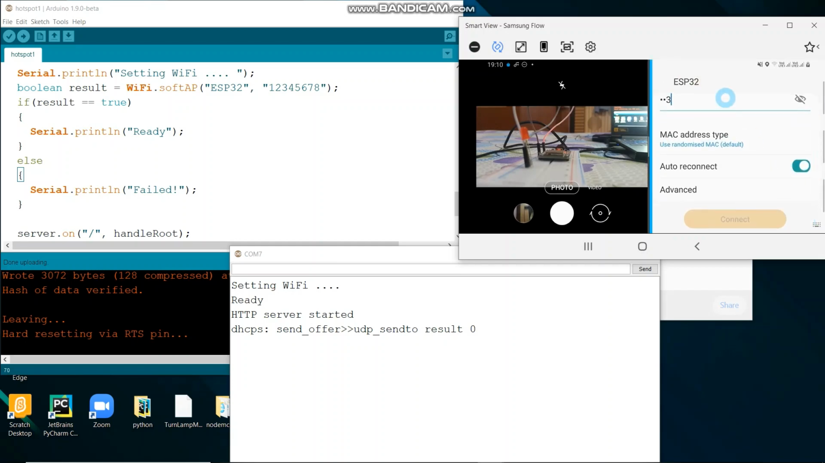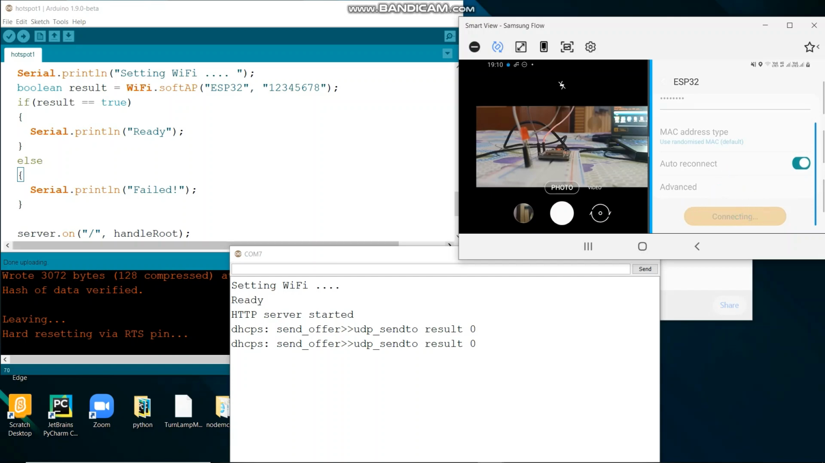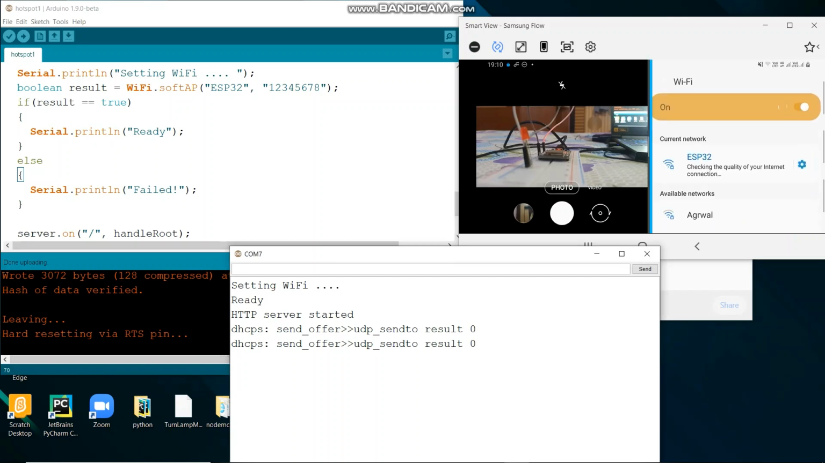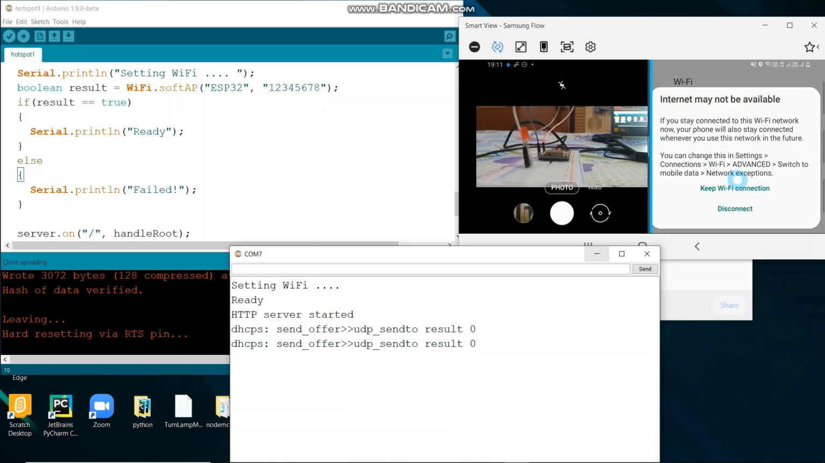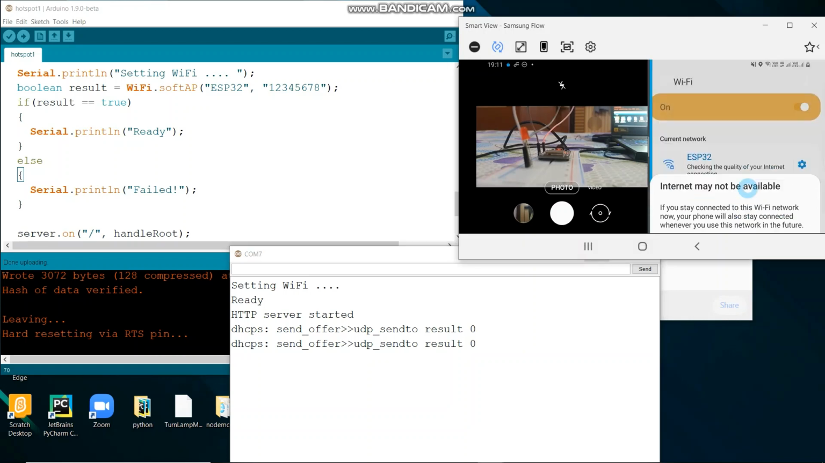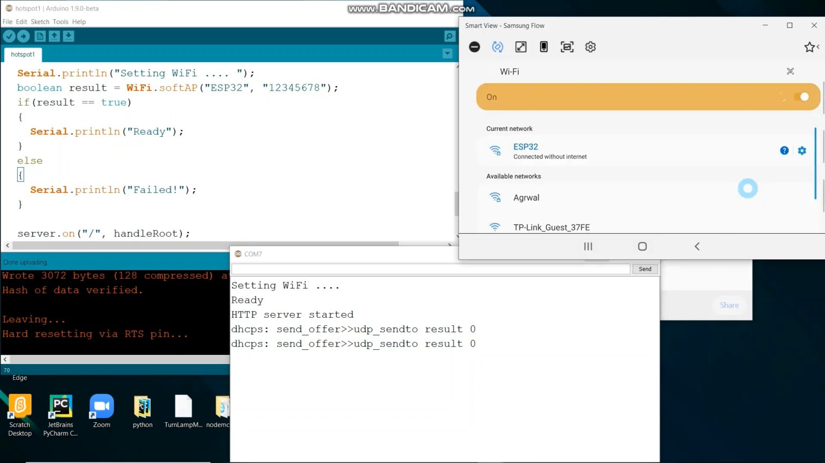So let me enter the password, 1 2 3 4 5 6 7 8. You can see that I've entered the password and I am clicking on connect. It sends some signals for connecting, and then it will tell me that this network does not have any internet available, and ask if I want to keep it. Yeah, I want to keep it because I want to see my hotspot. So yeah, this is connected.